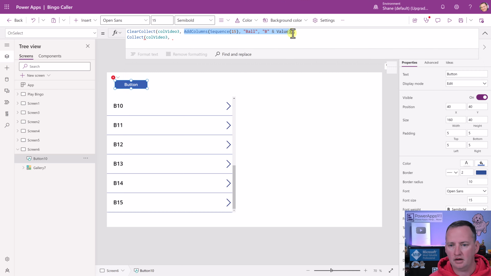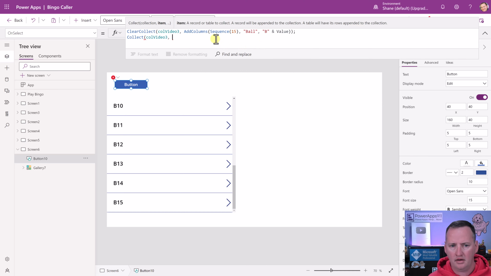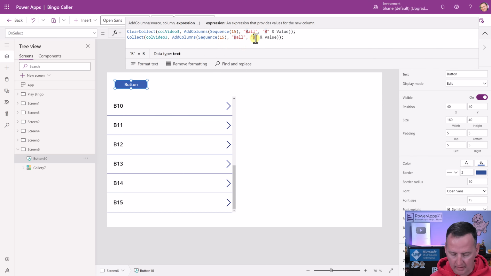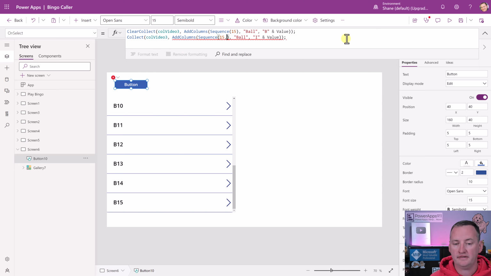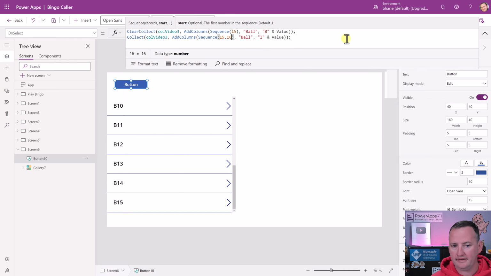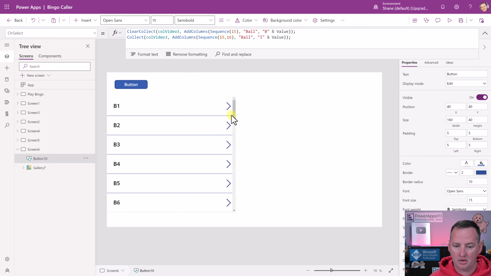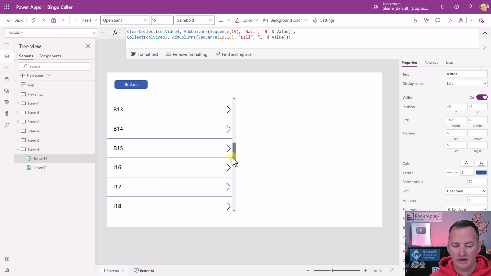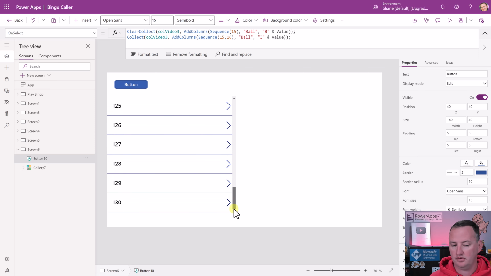It was like add columns, copy all this. But this time it's the I column, right? And in the I column, it should be the number. So sequence of 15. You know what, we'll do it different than I did in testing. I just go here to sequence and say 15 and start at 16, because sequence has an optional parameter called start. And so now if we press the button, we get B1 through 15, and then I16 through 30.